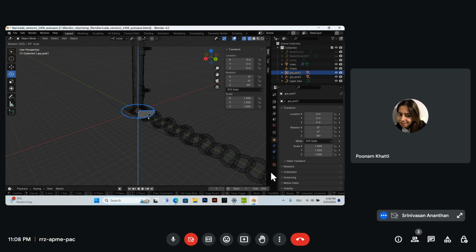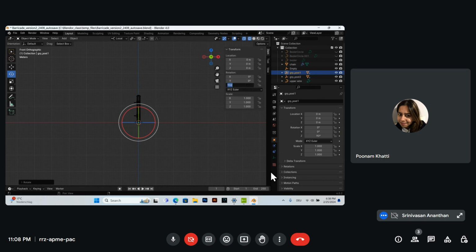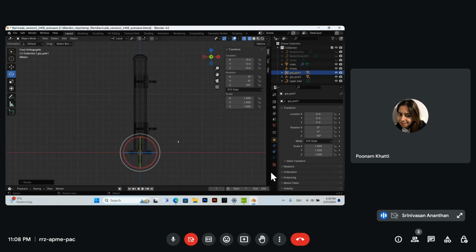Now go to front view and see. So actually you have to type minus 90. Right. Now the group 2, post 2, you don't have to do anything there.